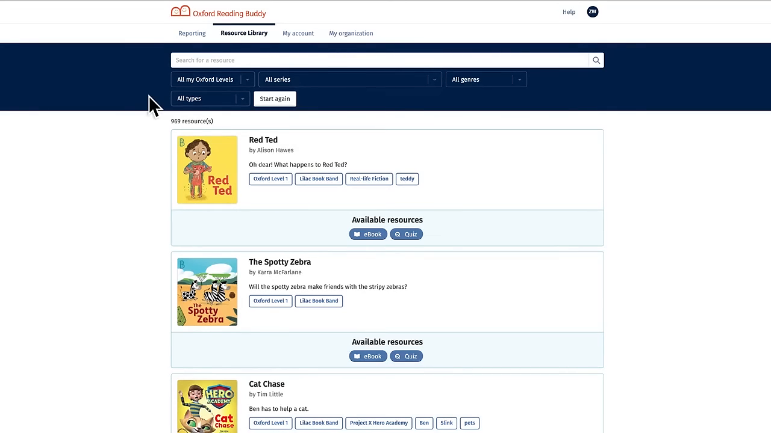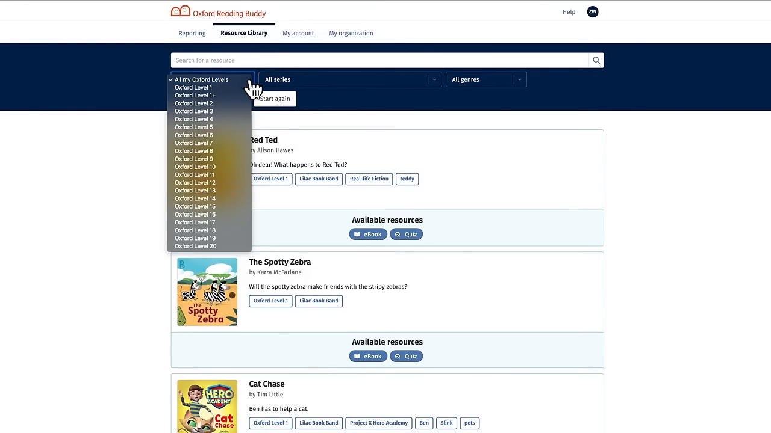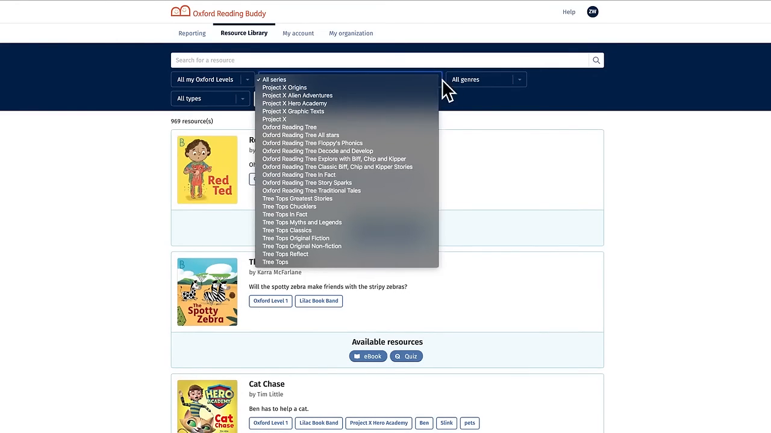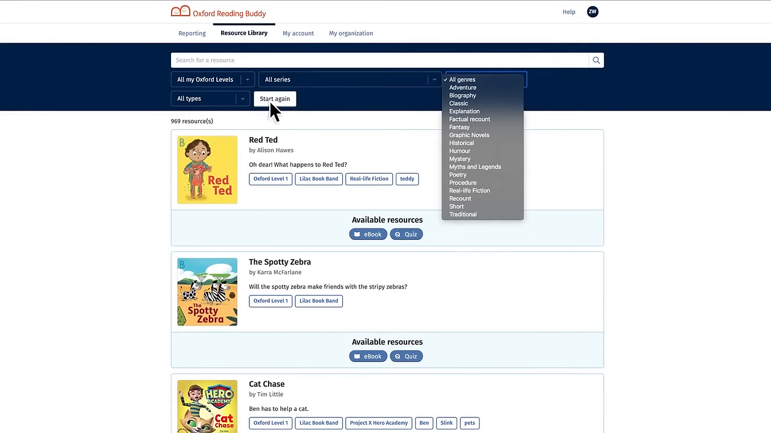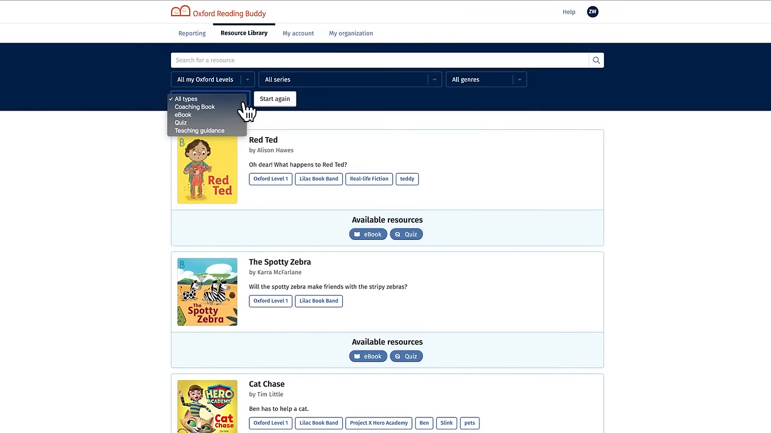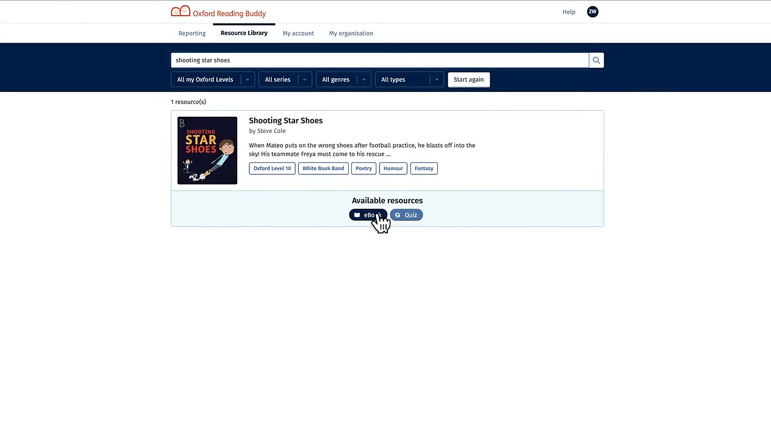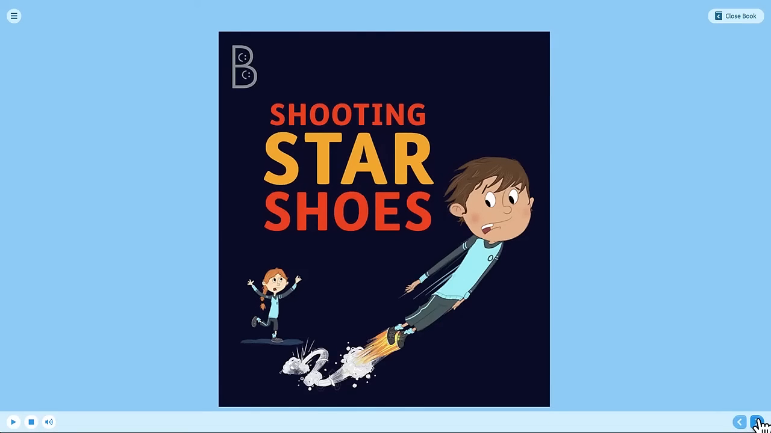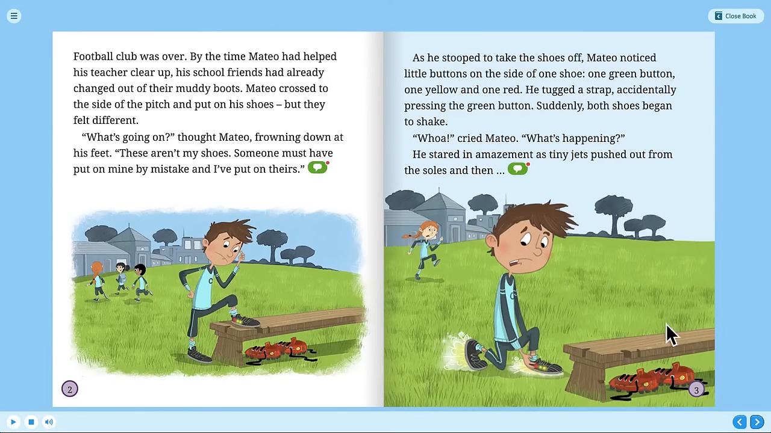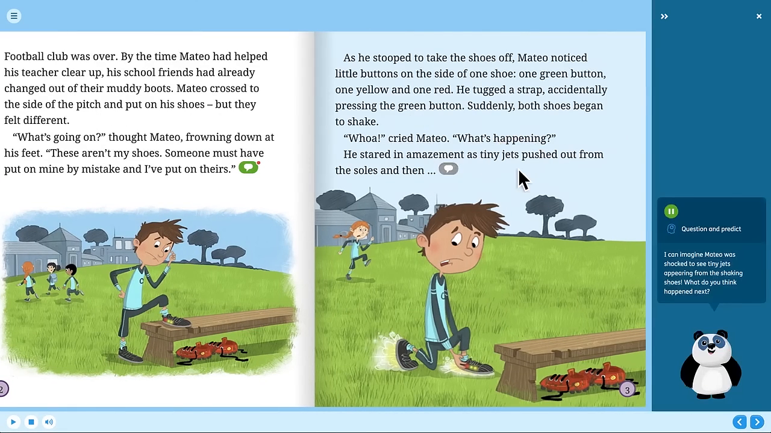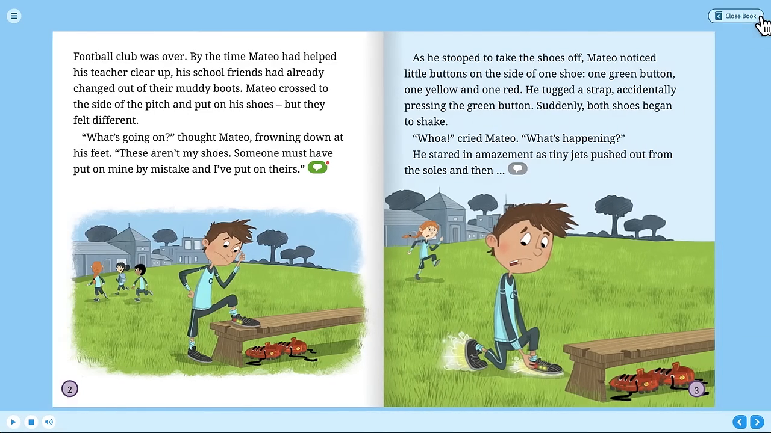It is searchable and filterable by Oxford level, Oxford series, genre, and type, so you can find the exact resource you need. From the resource library, you can access the ebooks and see the accompanying quizzes. If you choose to read the ebook or take the quiz, you will see exactly the same features as the child would on their login.